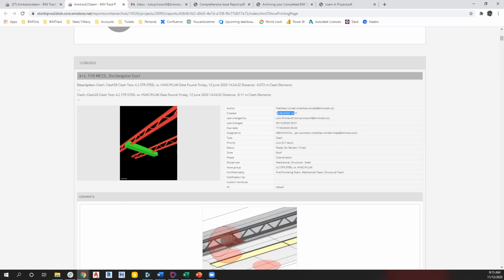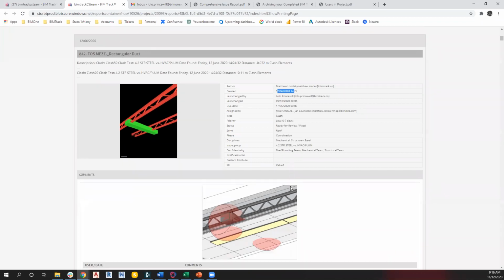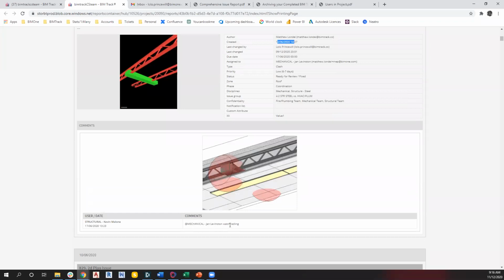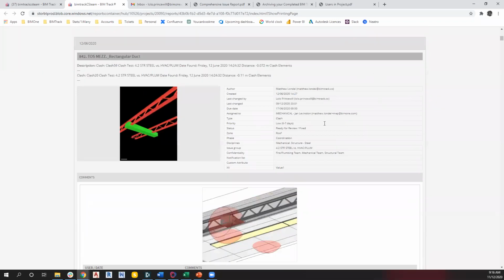I have my issue number, issue title, all of the description. I've got my main viewpoint. So when you create a PDF report, it only contains one viewpoint, which is your main viewpoint. There it is. I've got all of my issue properties, my comments as well.